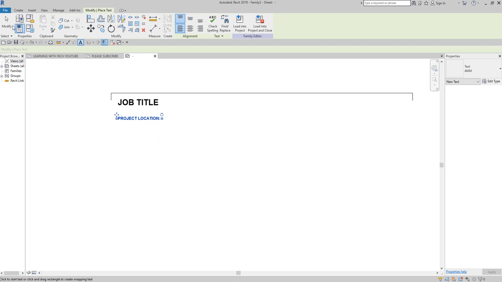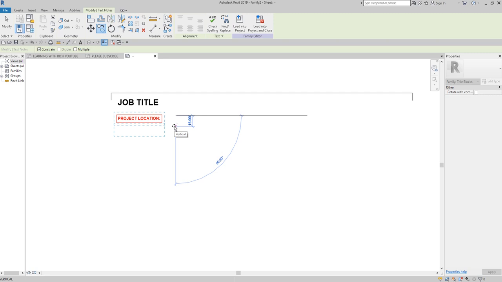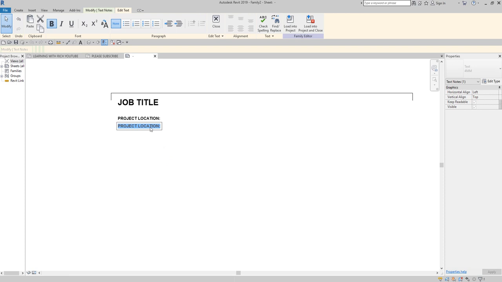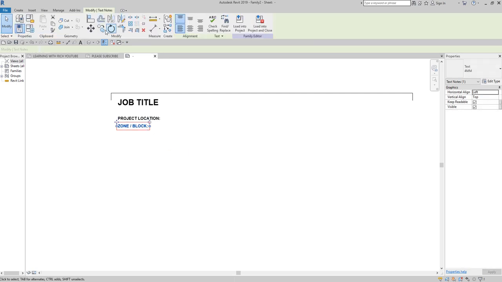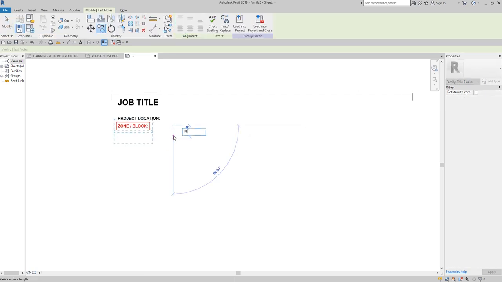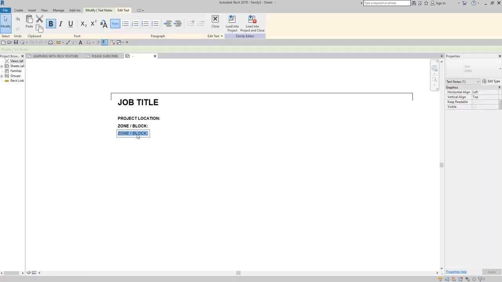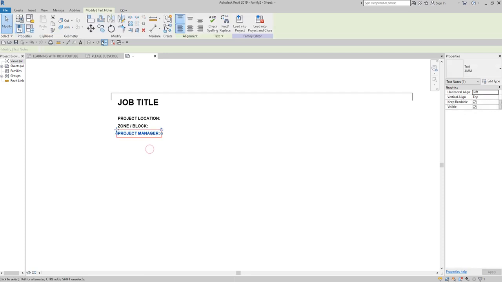Okay. And then I'm going to copy this. Like I'm going to copy it down by 10 mm. There you go. So this is for my zoning or block information. So copy 10 mm. Okay, so the procedure is you just need to repeat the procedure again and again. So this is the project manager. Okay, and then copy.